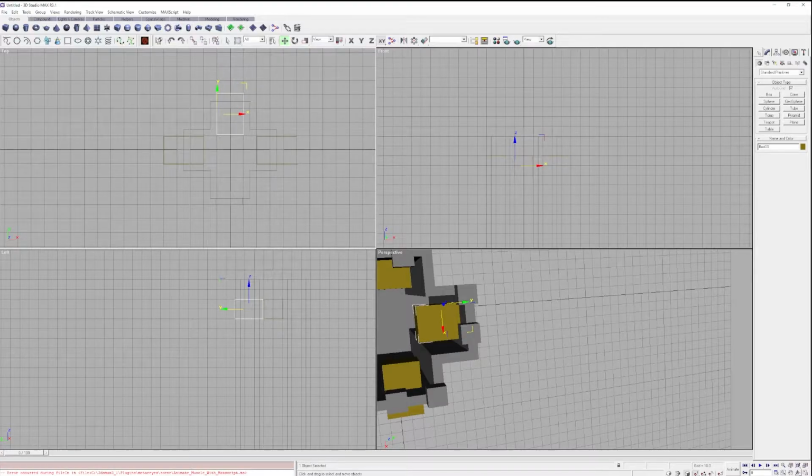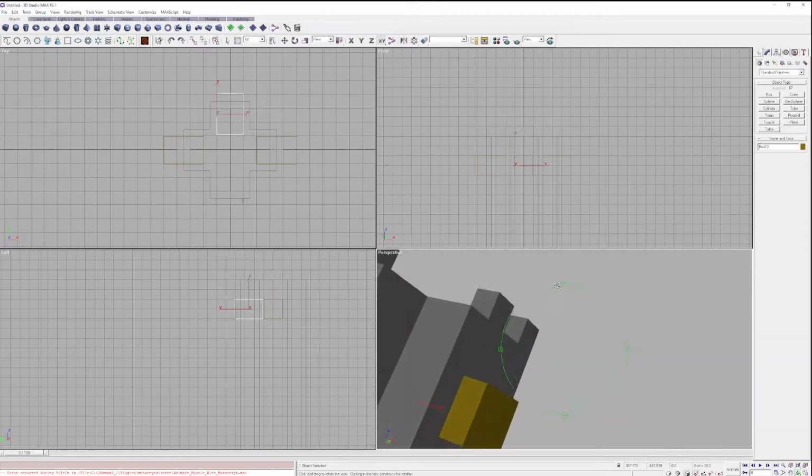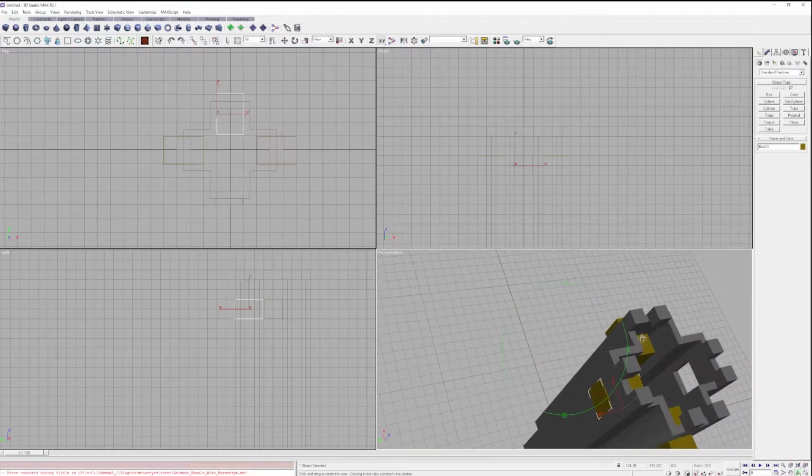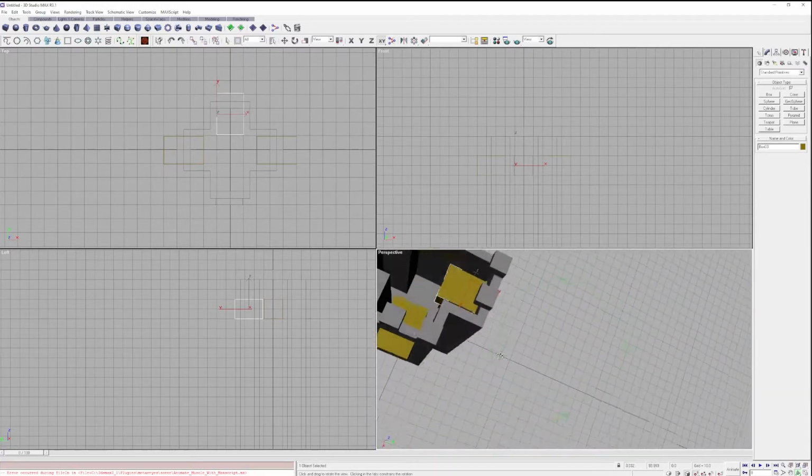Okay. And then let's just review it from every angle. So we got a window on that side, a window on this side, a window on that side.